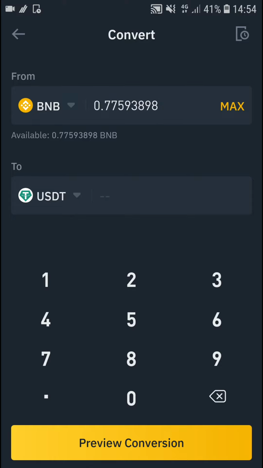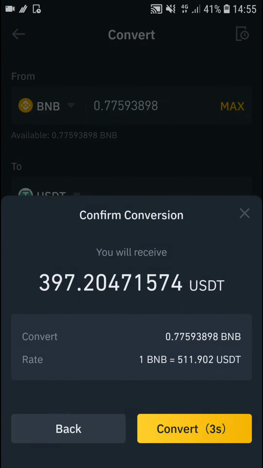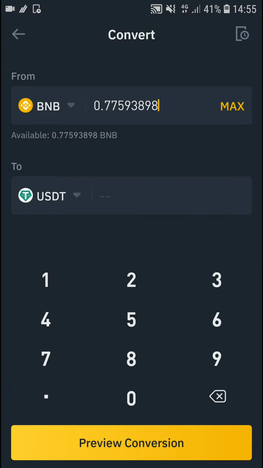So that's pretty much it. Now what you have to do is preview the conversion, and let's see. The rate is 511 USDT for 1 BNB, so the conversion of 0.77 BNB gives me about 397 USDT. So this is pretty much how it works, and this is how we can convert crypto in the Binance app.